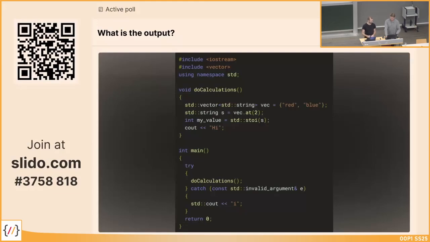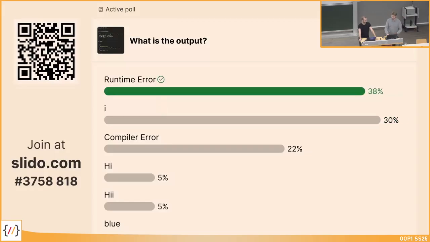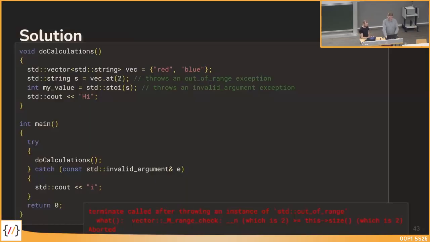Okay, let's have a look at your answers. Most of you said runtime error. Why is it a runtime error? Most of you initially at least thought that this would cause an exception.